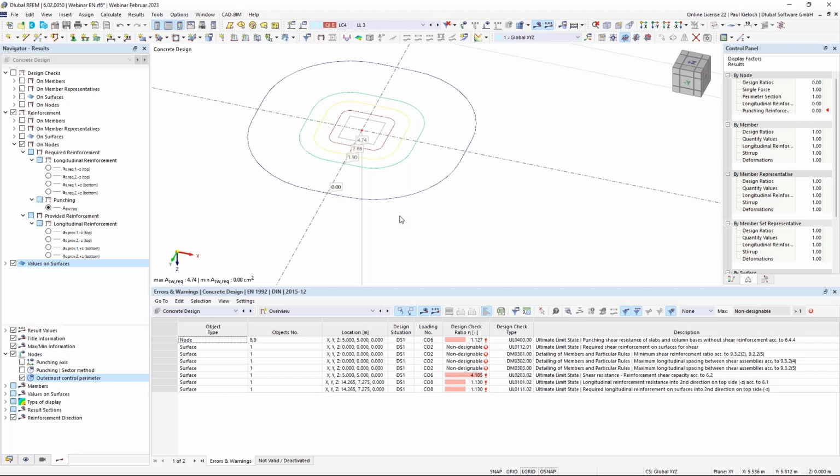Okay, Paul, thank you for this nice presentation, for this good overview of what the current state is for the concrete design in our program, and the outlook in the future. We promise to develop our programs continuously, also in the future. You will see it in the next webinar, approximately in half a year.